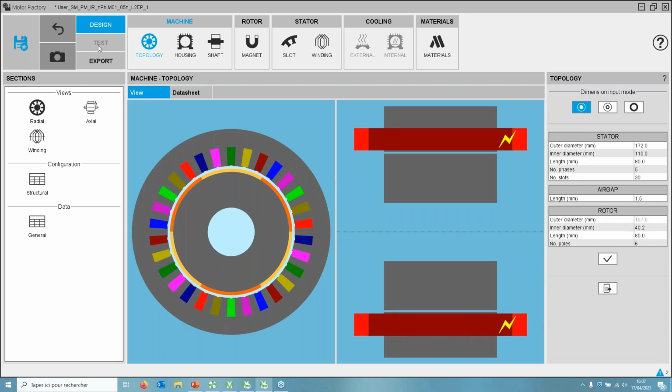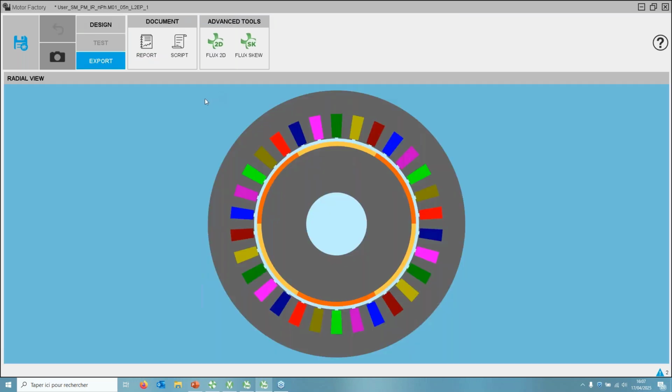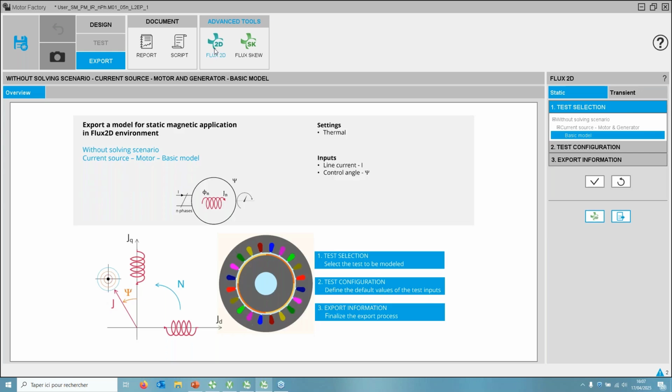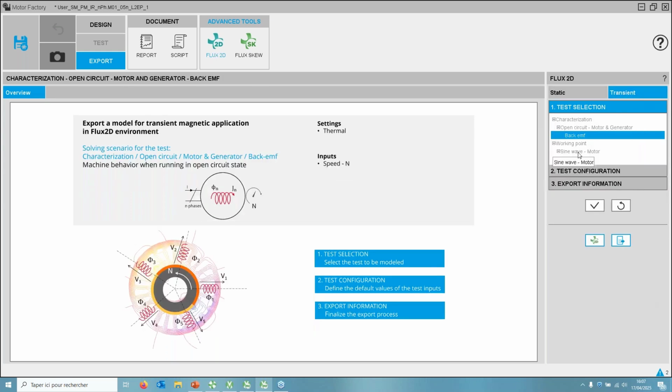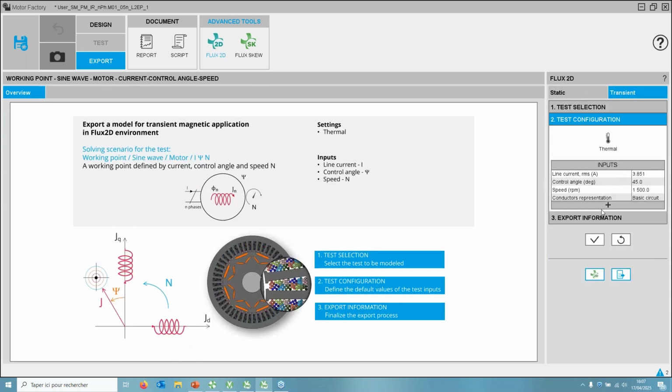For now, there are no tests available on this type of machine, unfortunately. We might be working on that in the next versions, but the most interesting thing is that in one click, you can directly export your model to Flux and open it.